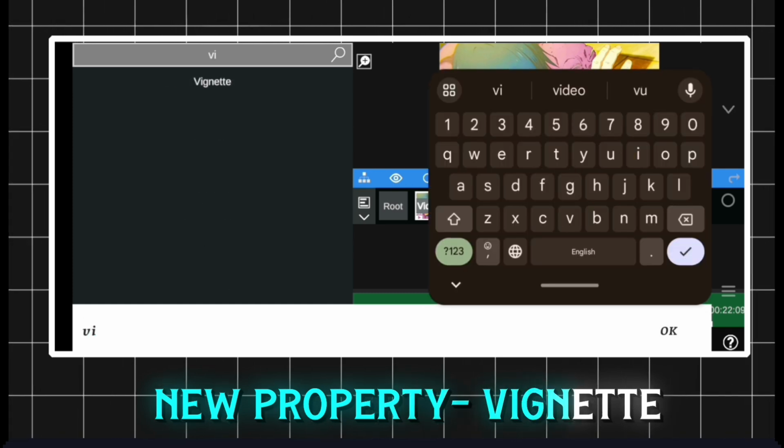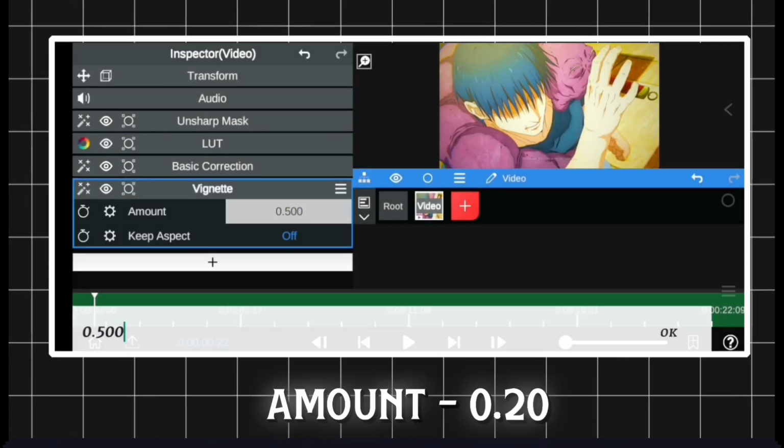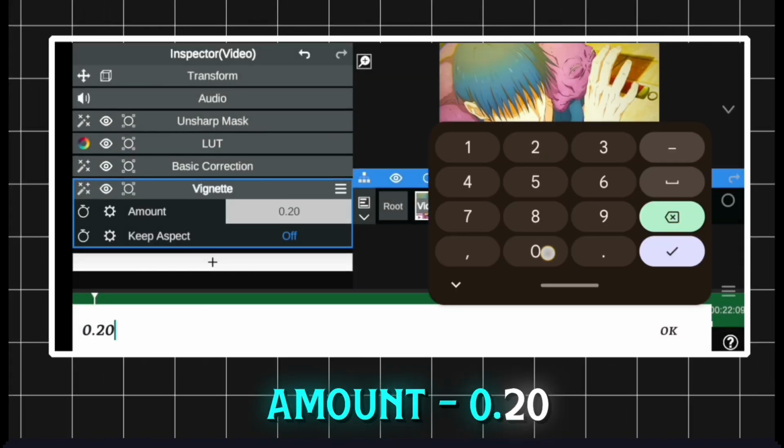Thanks for watching our GOJO color correction tutorial in Node Video. We hope you enjoyed it and found it useful.